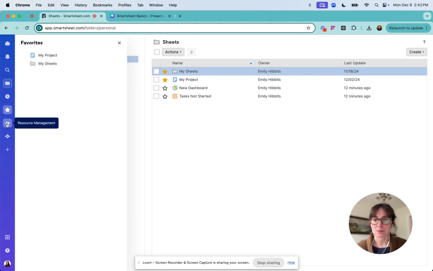There is resource management within Smartsheet. However, I'm not going to get into it in this tutorial. There's also work apps. Again, that's a more complex add-on in Smartsheet.